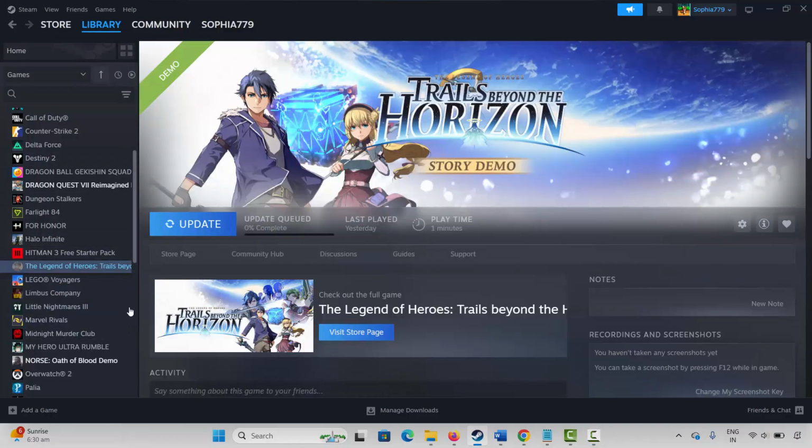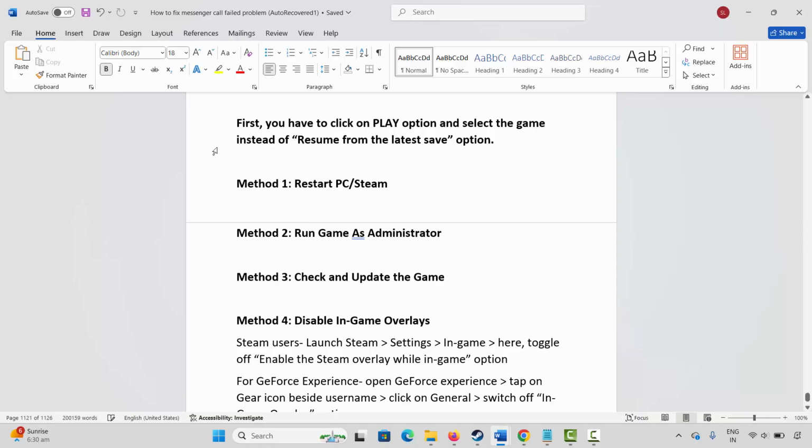After you go to the library section, select your game. The first thing you have to do is click on the play option and then select the game instead of the resume from the latest save option. So you will get this option. You simply have to click on the play option and after that select the game to play it.